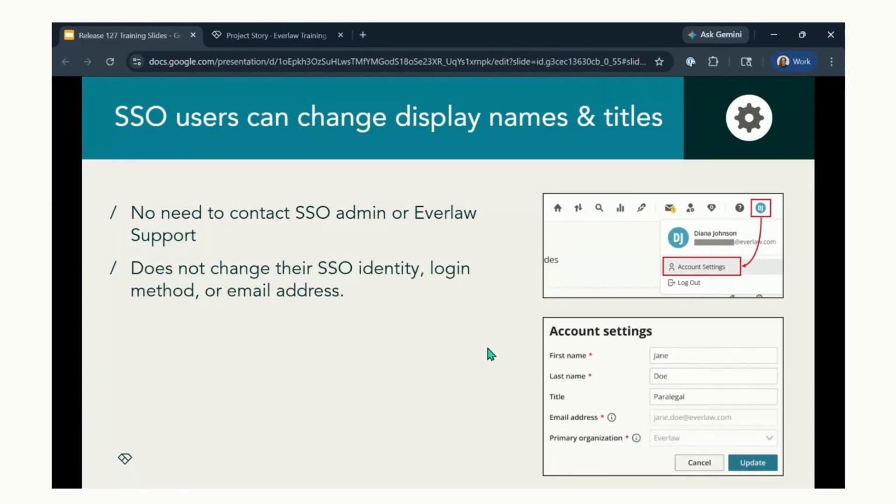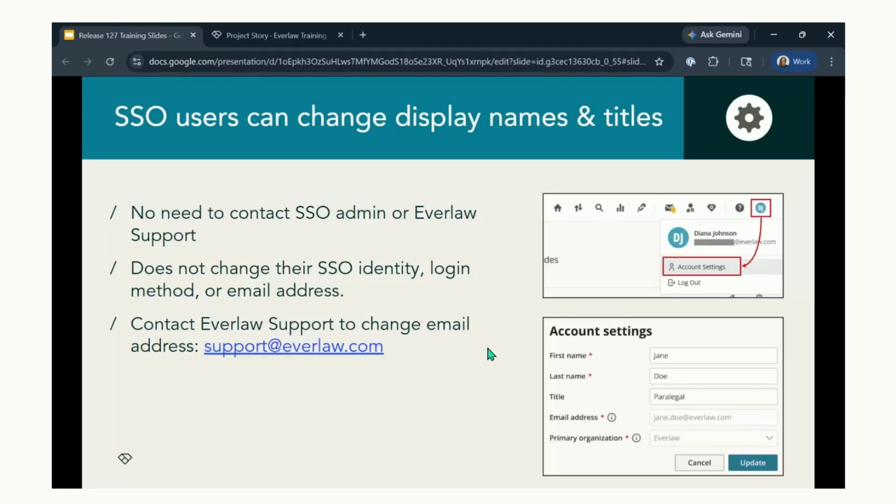And when a user changes their name or title, it's not going to change their SSO identity, their login method, or their email address. SSO users who need to change their email address specifically should still contact Everlaw support for help. But again, if they just need to change their name or title, they can do that entirely on their own now.